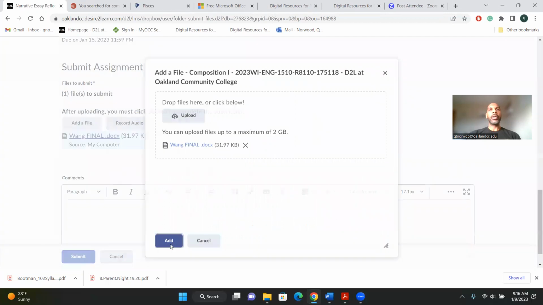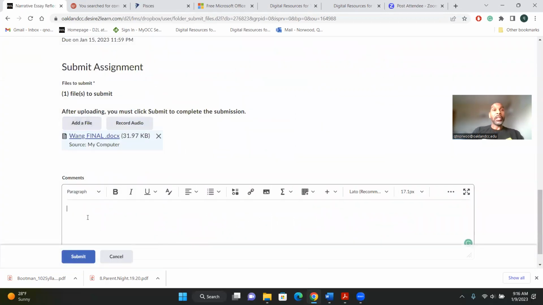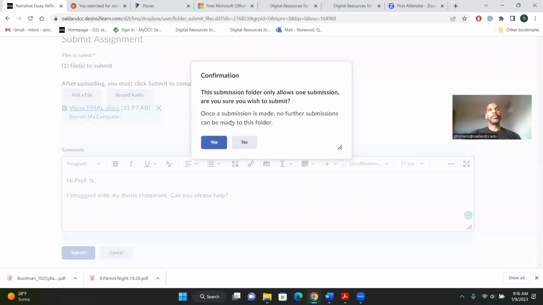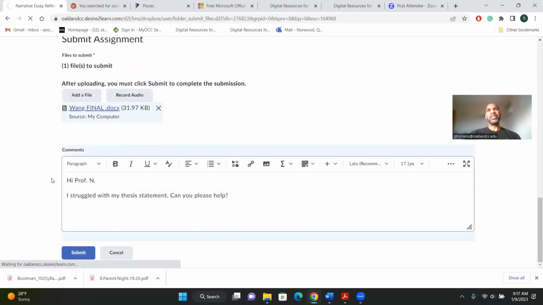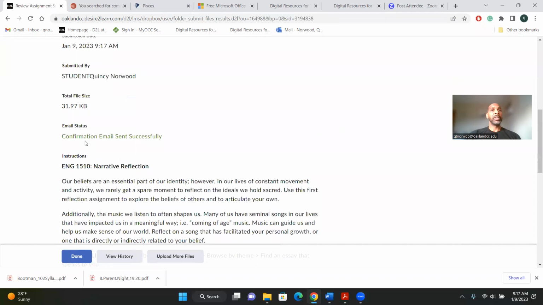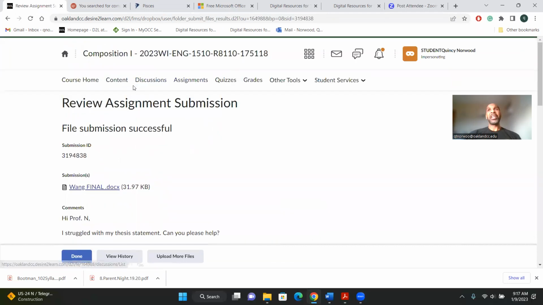Go add. If you want to leave a message, you can, but you don't have to. You can just go submit. I want to say it gives you an automatic email confirmation. I don't know if they still do that. Oh, yeah. There it is. So that's how you get your assignments uploaded.